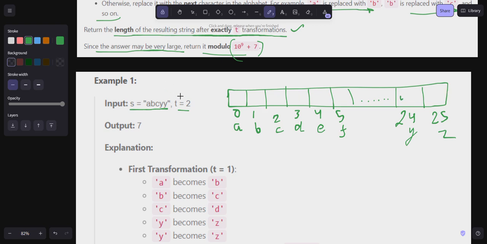Okay, so now first let's take the count. A is there, and frequency of A is 1, so I'm filling 1 here. B frequency is 1, C frequency is 1, and all other frequencies are 0, and Y frequency is 2. So here I'm filling 2 and here it is 0. Okay, this is the one case. Initially this is the case.